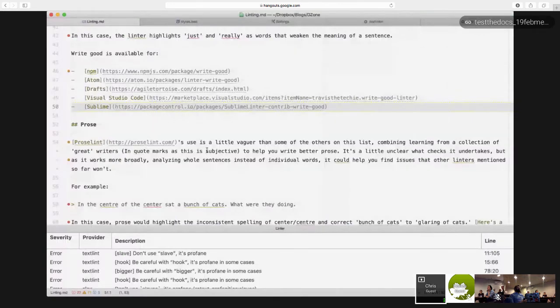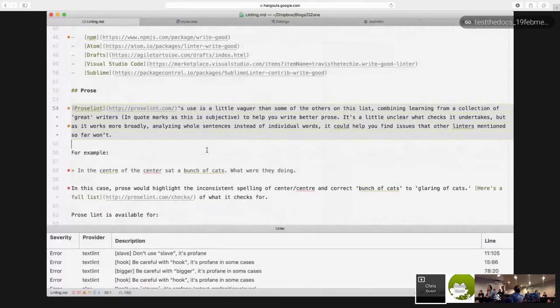I'll go back to my description here. I still find it slightly hard to know exactly what they're doing with this linter. It says that it combines learning from a collection of great writers. And you can actually look at the list of their great writers, and whether you agree or not that they're great writers is somewhat up to you, to help write better prose. I guess as it's a linter, linters by design are to give you advice. So in some respects, there's no harm turning these things on. And if you don't agree with the advice, you don't have to follow it. And especially in the case of ProseLint, sometimes you're not entirely sure where it gets its advice from. So it's a little unclear.